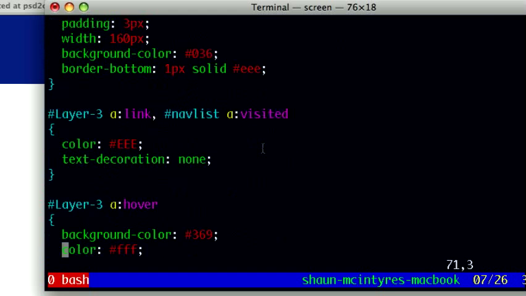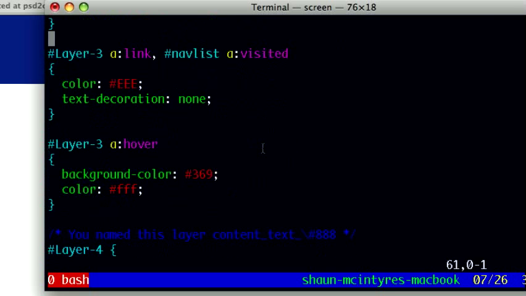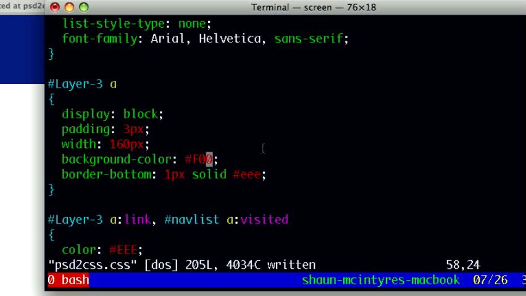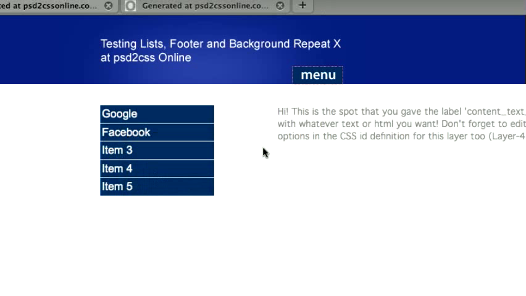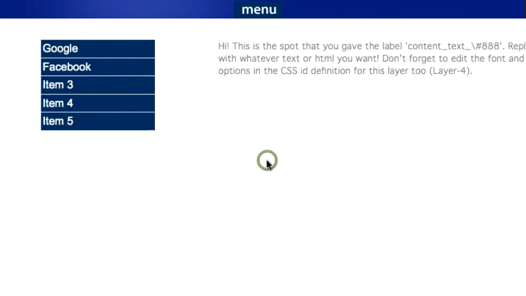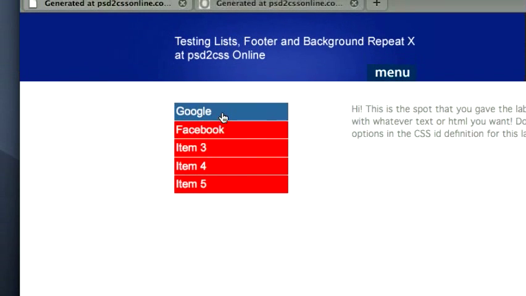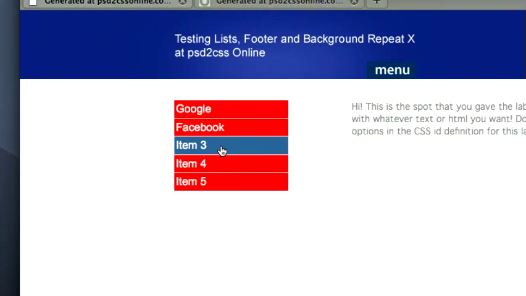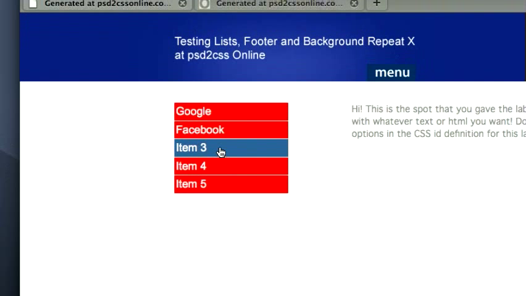So as you can see, we've got colors to change here. So I'll find the background color and change it from 036 to, say, let's make it bright red, F00. There we go. We'll go back and we'll reload this. And there we go. So it's just a matter of figuring out what you want to change the color of and changing it in that CSS file. You can use Firebug for that. That's pretty helpful.